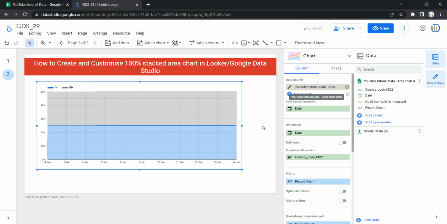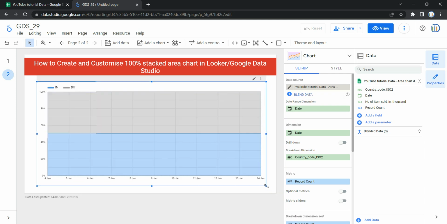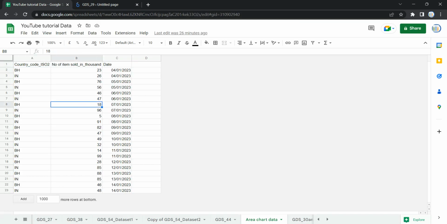So the first thing that we have over here is the setup. This option in a chart setup panel determines how the data is organized and displayed. And within this setup section, the first option that we have is data source. A data source provides the connection between the component and the underlying data set. I have my data set over here, which is area chart data, on Google Sheet. I have this area chart data where I have country code, number of items sold in 1000, and the date on which these items were sold within these countries.